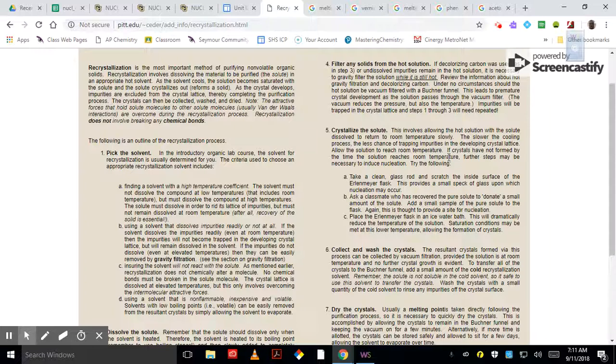Now, sometimes when it's cooling down, you'll find out you don't have any crystals. You can scratch the inside walls of your vessel with a glass stirring rod. Glass will scratch glass, and it'll kick up a little piece of glass, which your crystals will form around. Or find another classmate who has crystals. Steal a crystal from them. Throw it in. See if you can use that to start the nucleation.